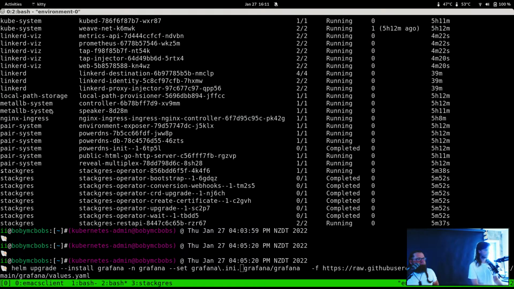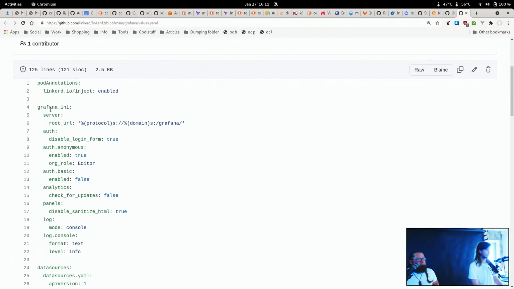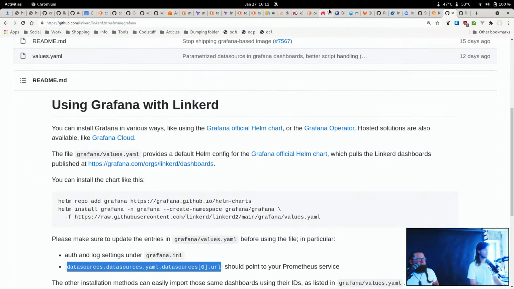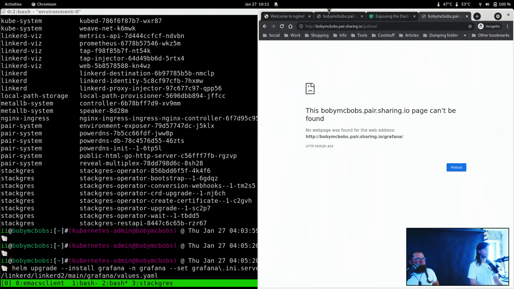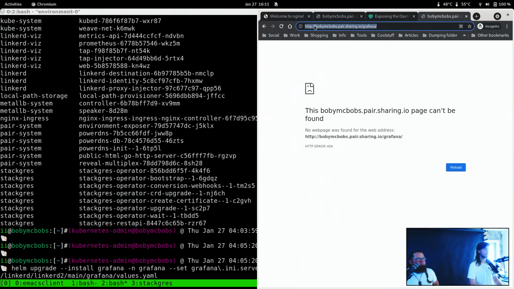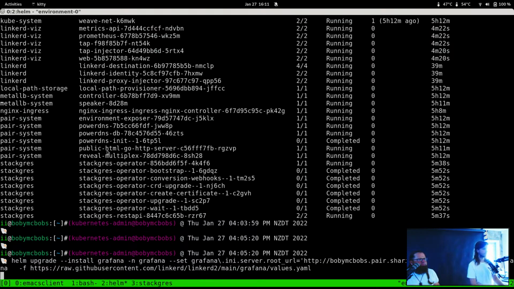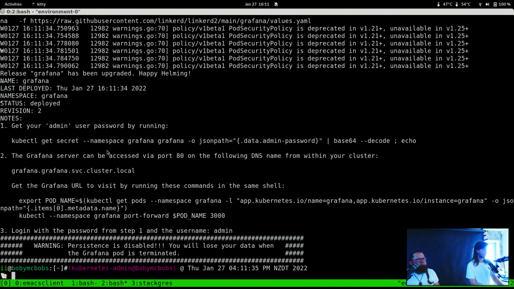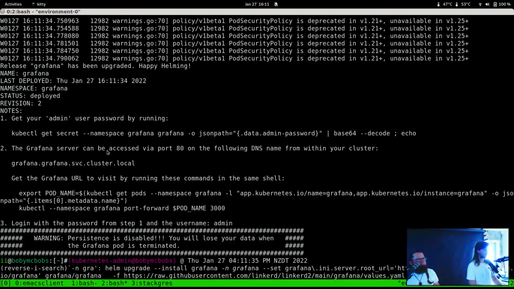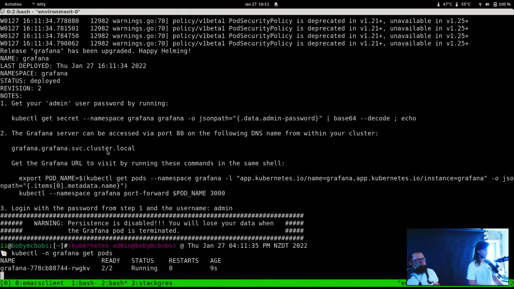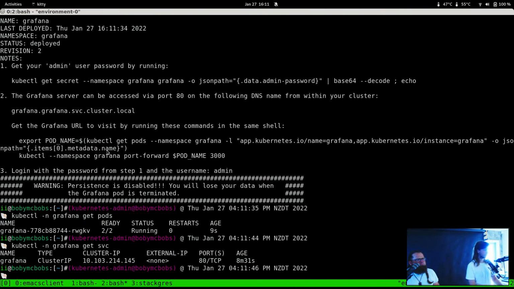And I'm going to set grafana.ini.server.root_url to equal exactly... incognito. There it is. Just the host name? Or the entire URL. Okay, URL. Yep, sans slash. Now we want that. And then Grafana. It'd be easier if I just type it up manually. Get pods. Pretty sweet. And then port forward.